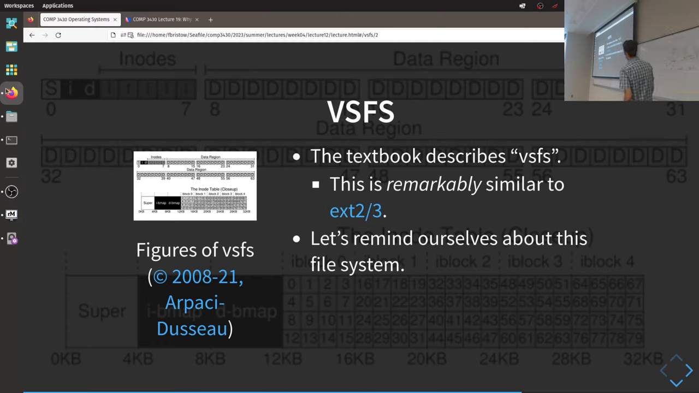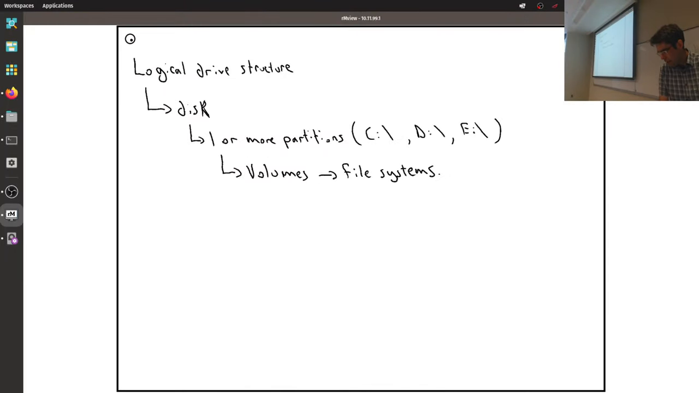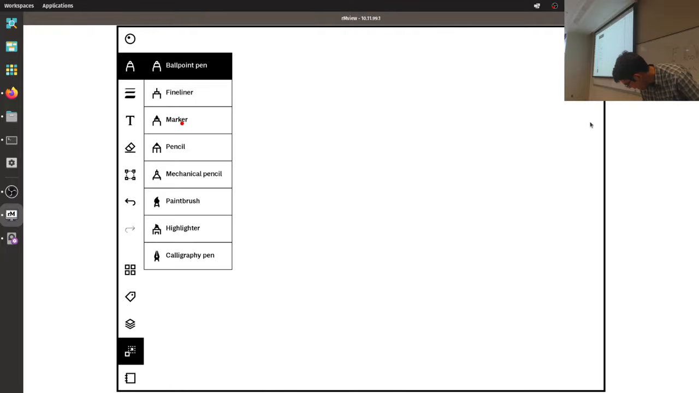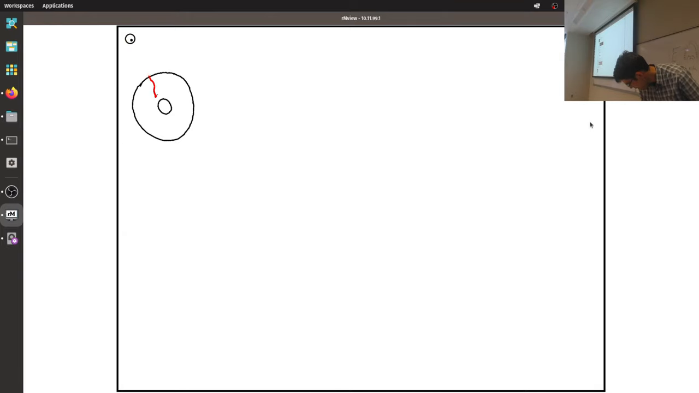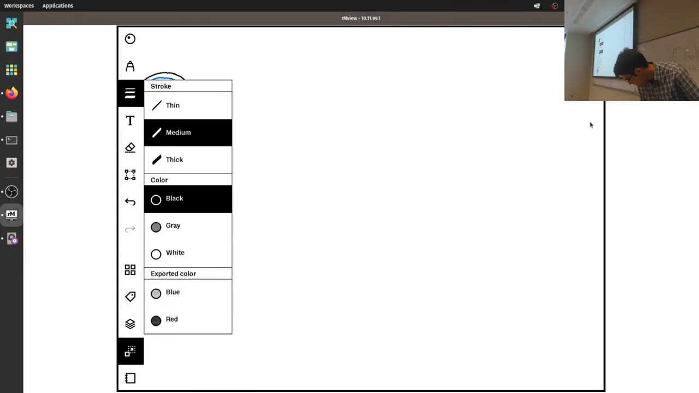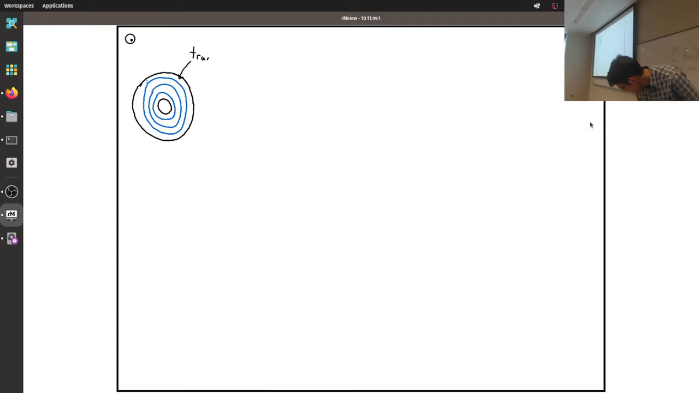I'd like to take the time to step through some of the parts of this file system. So I'm going to be drawing some pictures to go along with that. So let's take a look at our disk, and at how the file system is going to sit on top of that. We've all seen our disks here, and our disk has this idea of tracks. I'm going to pick a different pen color here to represent my tracks. My disk has a bunch of tracks that are going around it. So one of these here is a track on my disk.